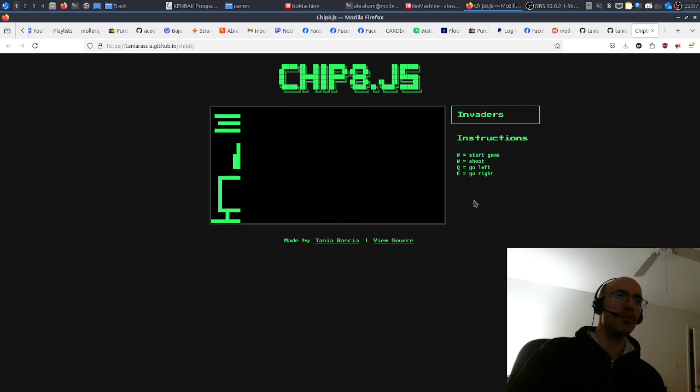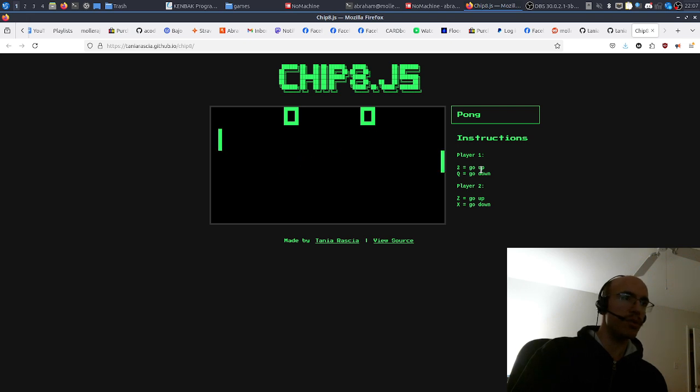Go up and go down, 2 and Q. Oh, it's 2-player. I think that's pretty good. I'm both players. That's a pretty good speed for this implementation. It's not too fast or too slow.